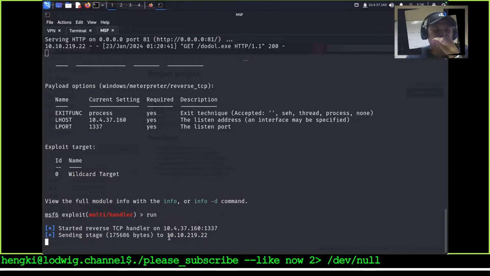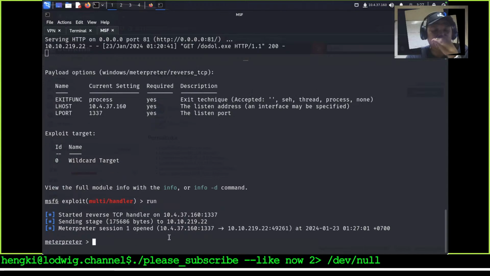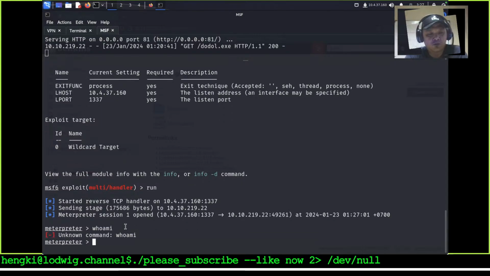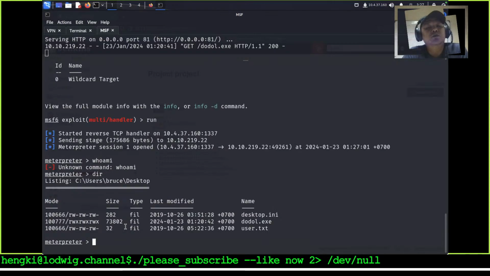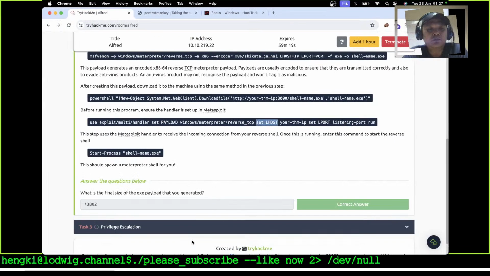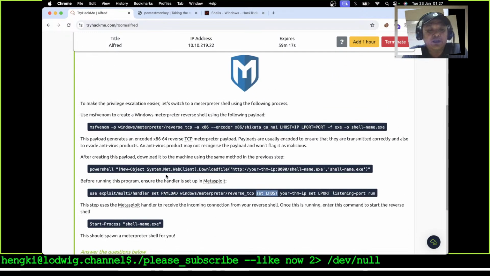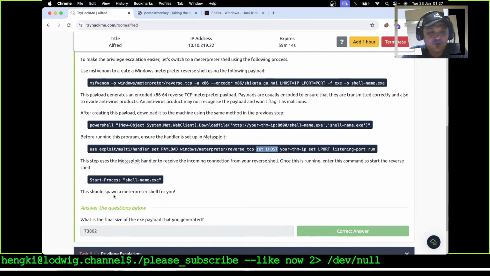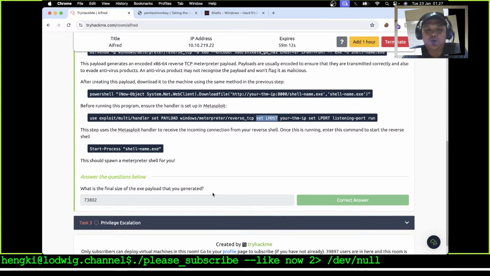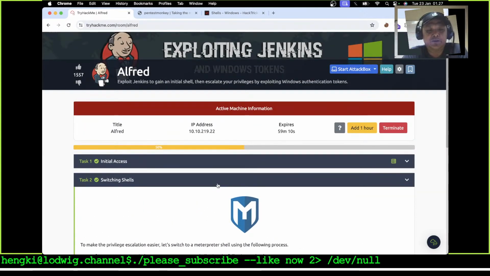Just look, it's setting up and creating some session. Yes, we got the session here. Let's take a look. Who am I? We are on the desktop. Okay, we are already on the desktop here. This should spawn a Meterpreter shell for you. Okay, we got the Meterpreter session here.